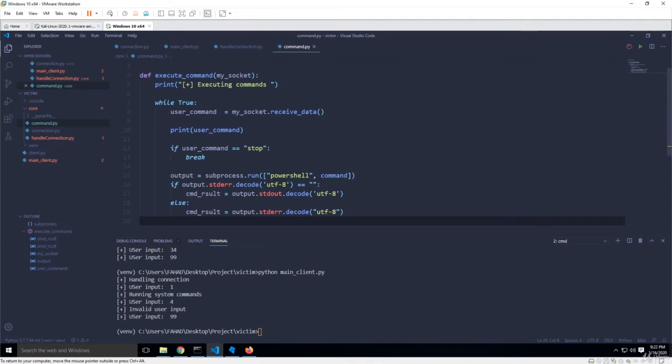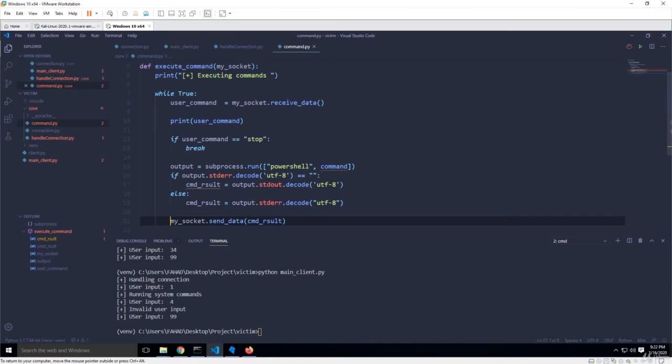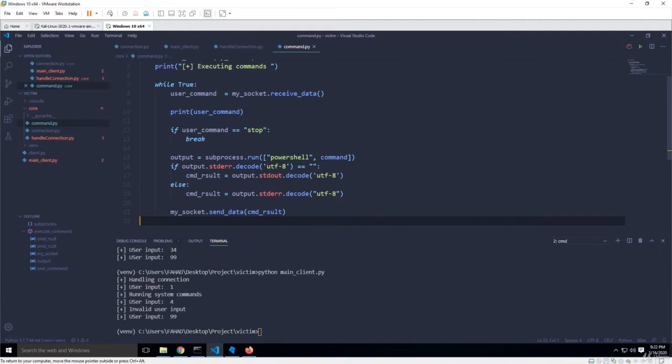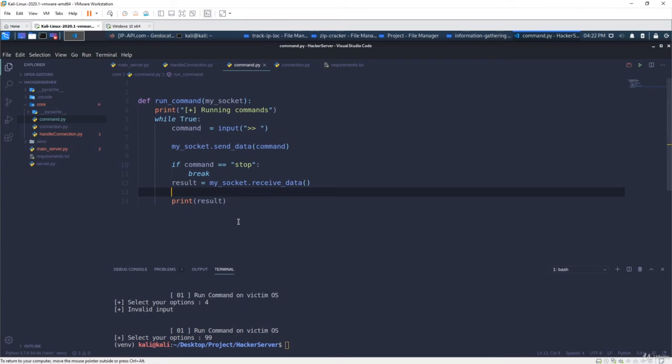So now we have either the result or the error, so whatever it is, we have to send this to our victim machine. So we can use this socket, which is my socket. So I can say my socket dot send data, and then we can simply give the command result here. So now everything looks complete, so now we can run it. So I am going to send the data and receive the data. Okay, let's just run it.